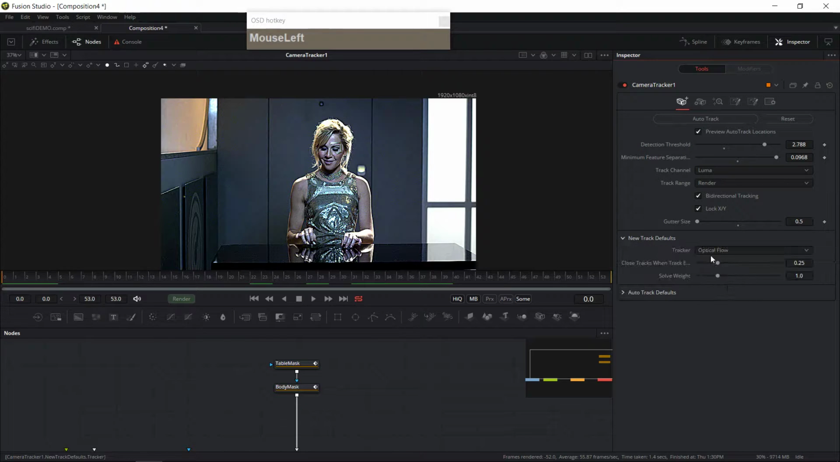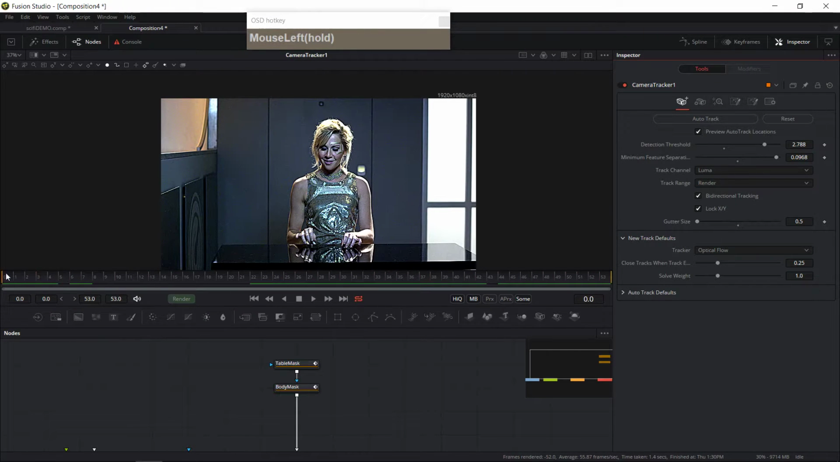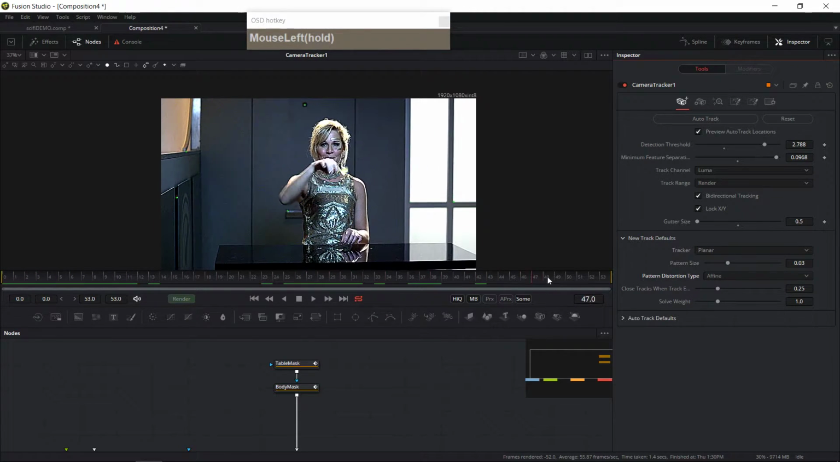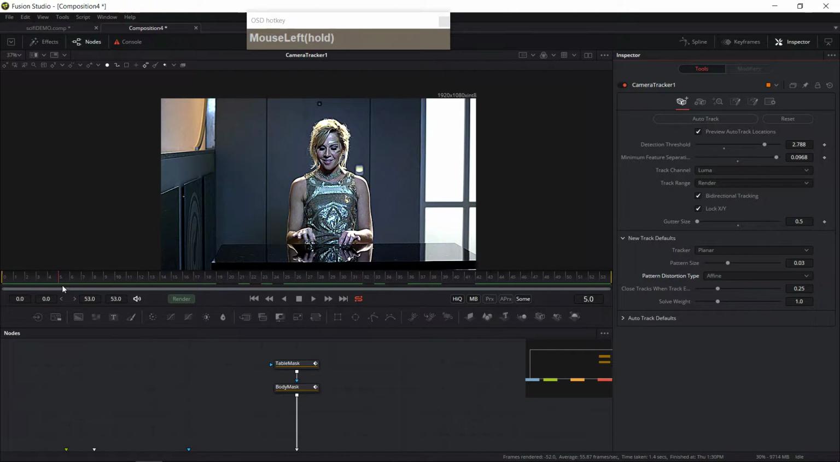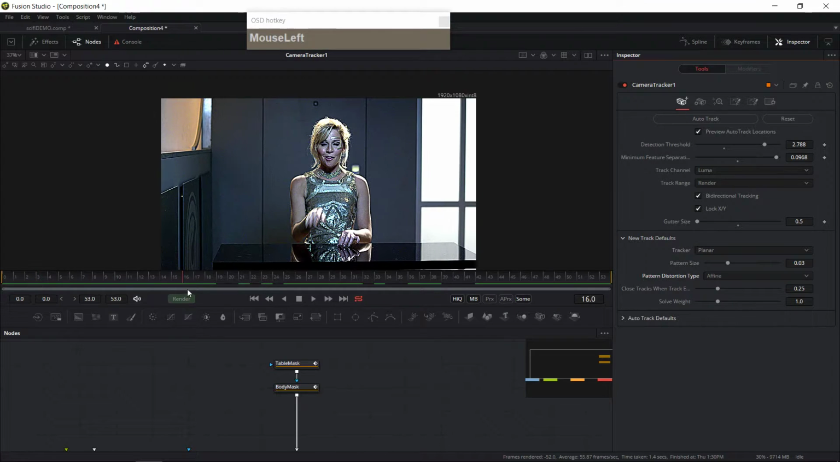Now by default, you use something called the optical flow tracker. It generally works pretty well and it's very fast. But if you want something more precise, I prefer using the planar, and then the distortion type I use is affine. There's transform, rotate scale, affine, and then perspective. This will be a slightly slower tracker, so if you have a lot of frames to track, this one's going to take a while. Compared to the optical flow, this one is much slower.